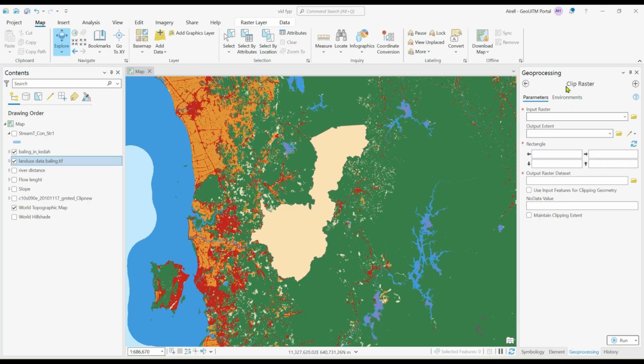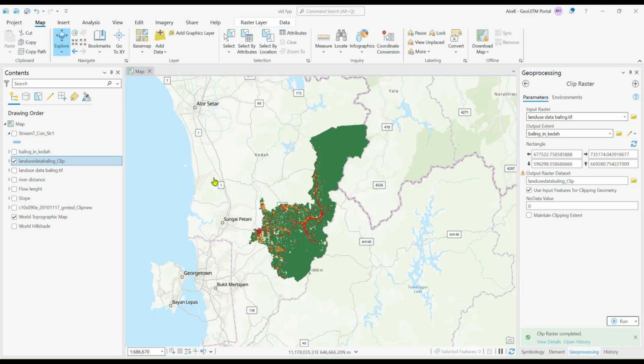For this, we're gonna go to clip raster, and then we're gonna take our land use data, put into raster, and our boundary data put into output extent. Then we're gonna click use input features for clipping geometry and run the data. This is the result of the land use data.